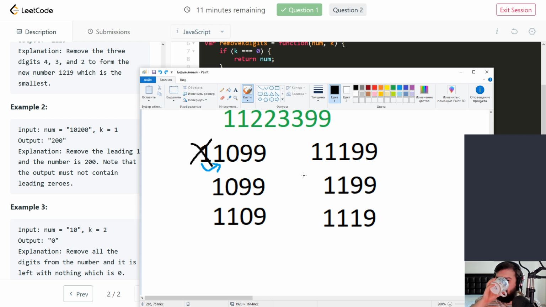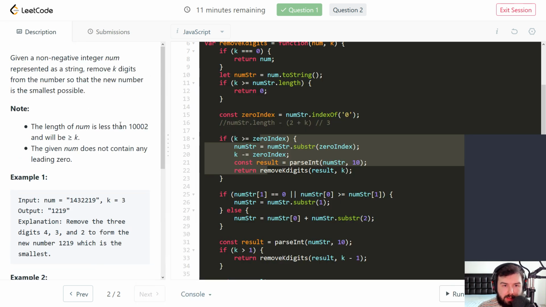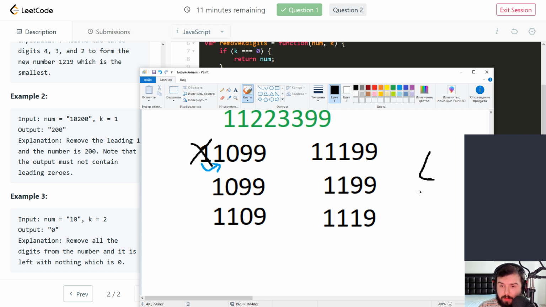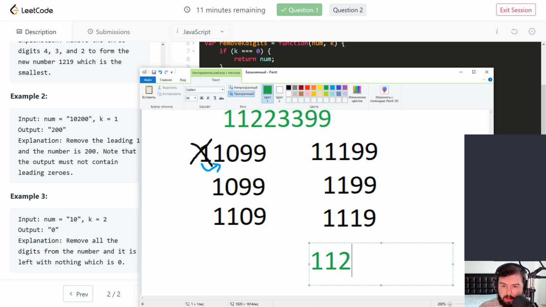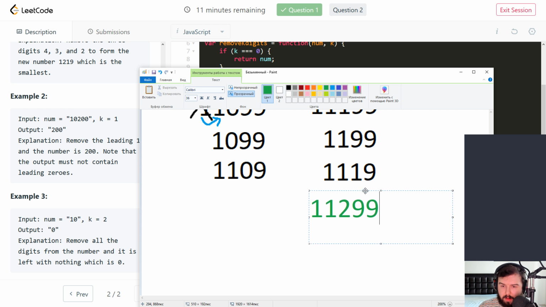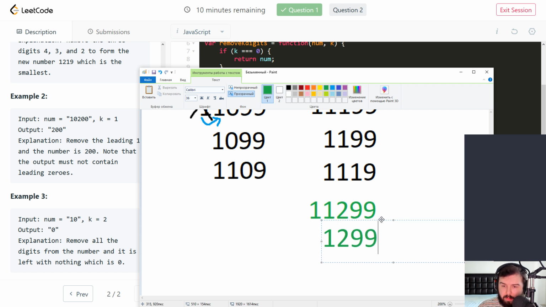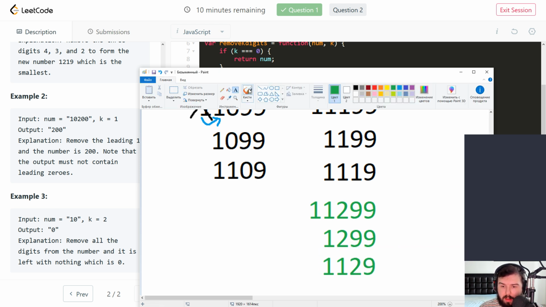I was thinking that we have a lot of time, but right now I don't think that we have a lot of time. I'm not sure that I will be able to solve this in the next 11 minutes. But let's see. What if we have another number like 11 to 99? In this case, we're able to have 1299 or 1129. And 1129 is lower.